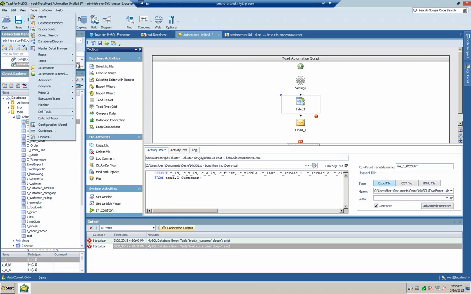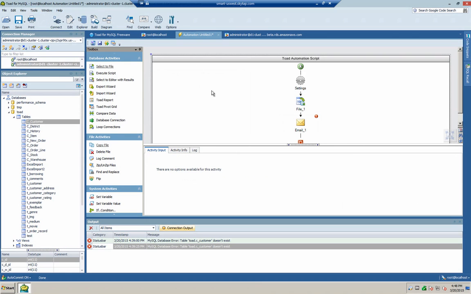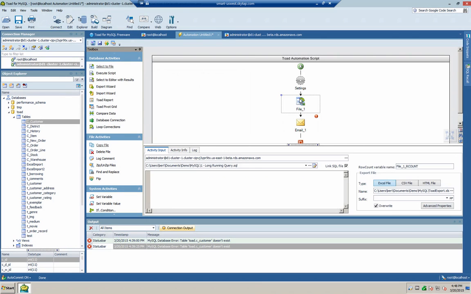So once you're more familiar with Toad, one of the more powerful things you can do with the product is leverage the automation interface. So think of it this way. The automation interface lets you automate those mundane tasks that are time consuming. So for example, let's say we want to run that long running query that takes hours to run and ties up the database, and we want to do that on a regular interval.